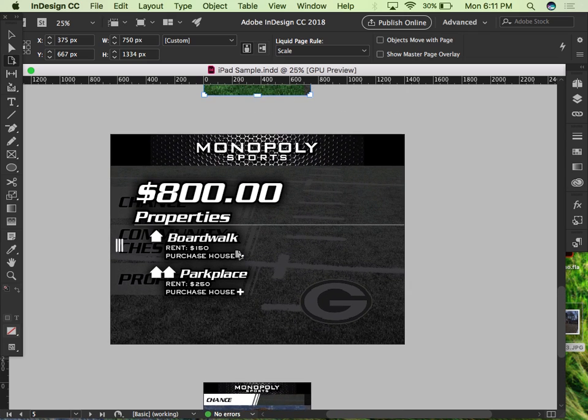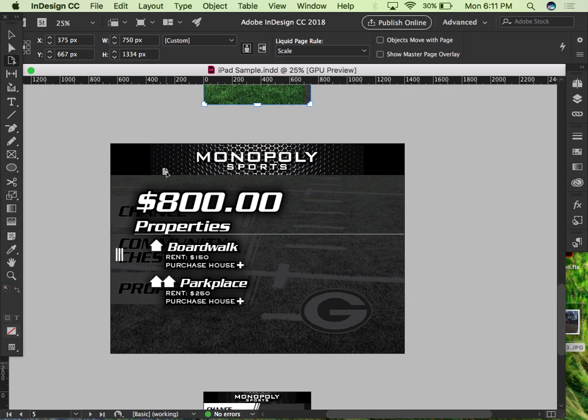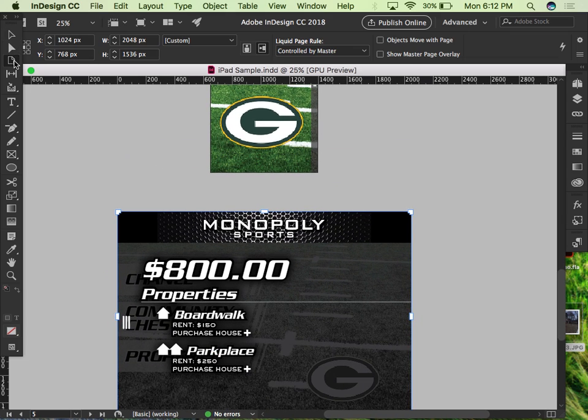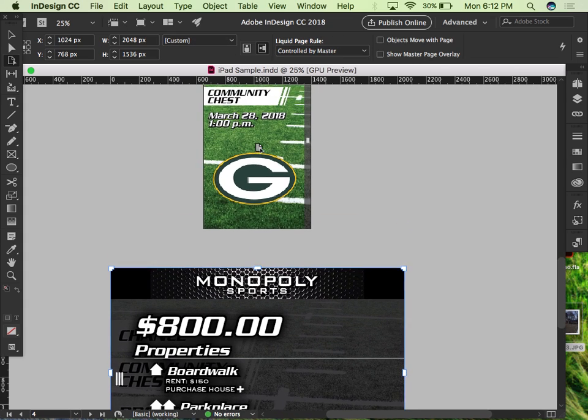So to do something like that, what someone in the end would probably do is export this packaged InDesign file and give it to a developer, and then the developer would go in and cut the pieces that they would need to reproduce it in real life. But what I'm going to do is use my page tool here and click on this page and show you how you would resize something like this.